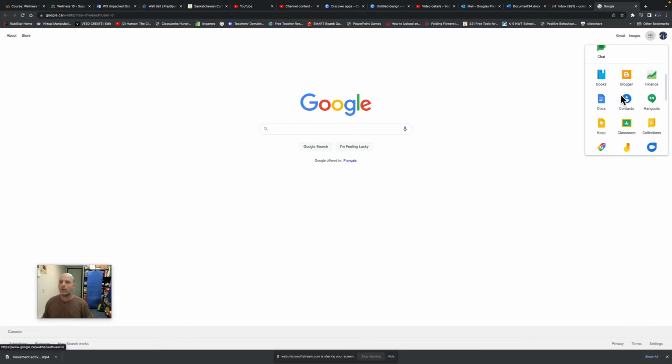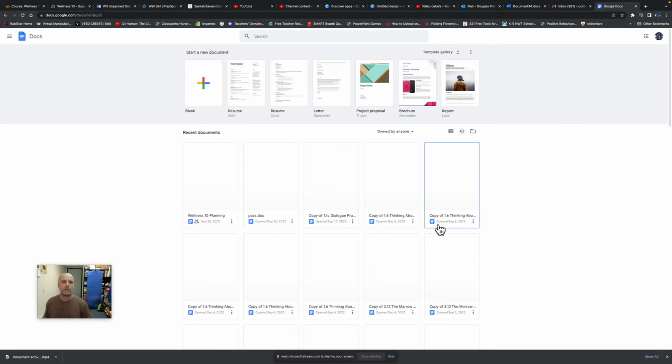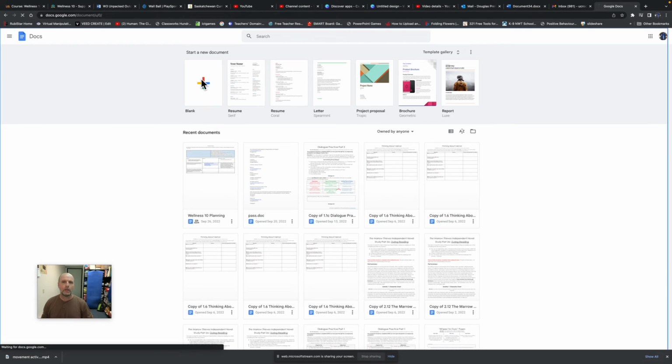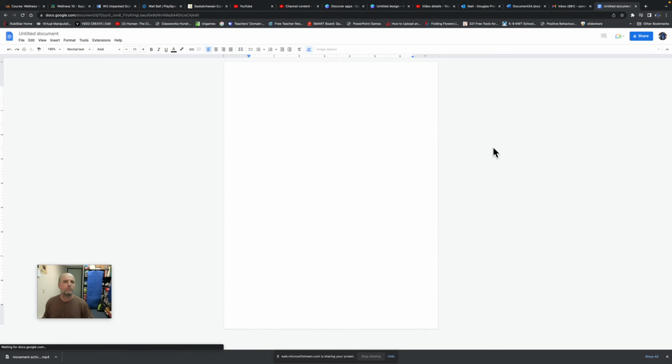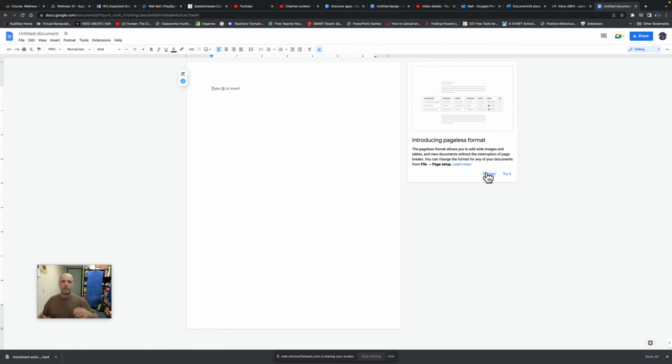And I'm looking for one called Docs. So Docs is just the Google version of Microsoft Word. So I'll click on that. And again, I'll choose blank document. And you can see that it's also up and down, and I want to turn it so it's sideways.